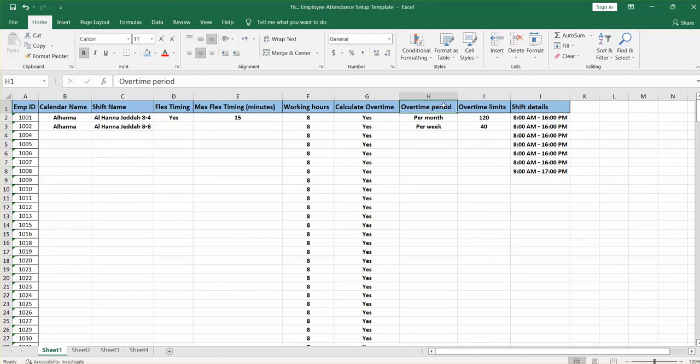We can add a specific overtime limitation. It can be per month or per year or per week. So if we specify it for per month, we add here per month, and we specify the number of hours on overtime limitation. If it's per week, then we add here per week, and we specify the number of overtime hours on overtime limitations.